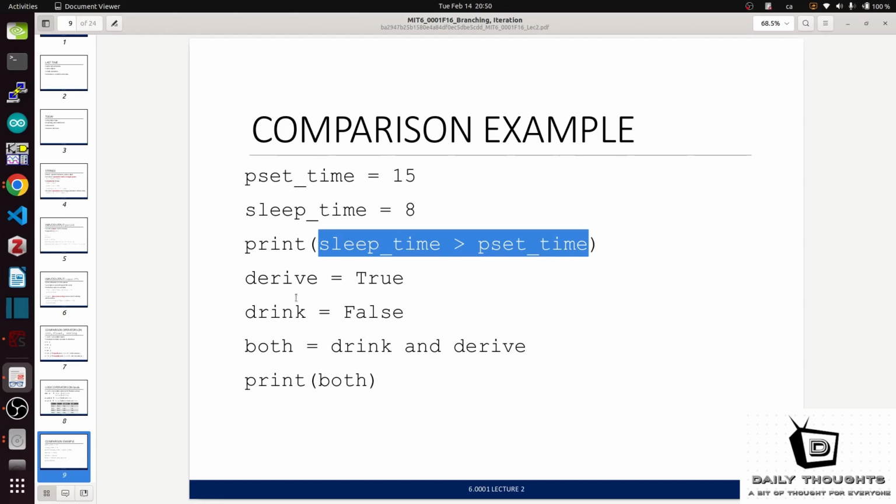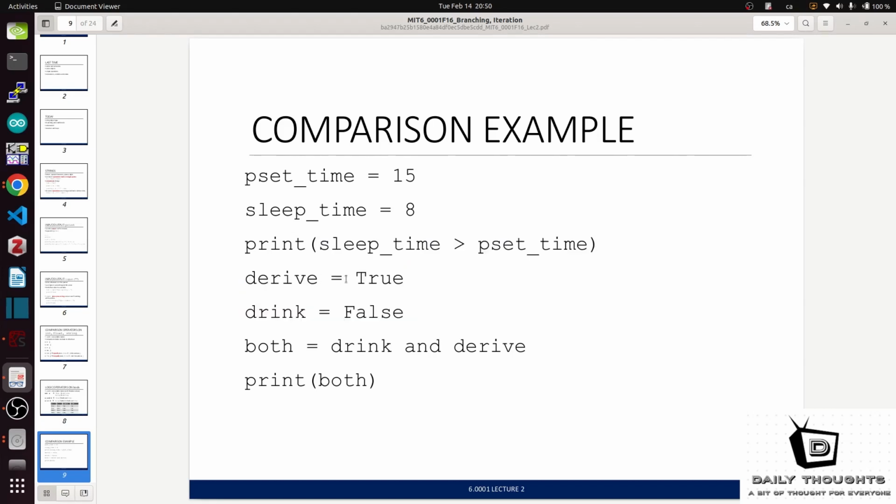In the following lines we have two more variables, two more boolean variables specifically. One has the value of true, another one has the value of false, and we ask the interpreter to check whether this logical operation, drink and derive, is true or false, and we assign that value to the variable both, which is of course boolean type in this case. Drink is false here, and derive is true, so false and true, as you know, evaluates to false, so both has the value of false, and this print line will output false as the result.